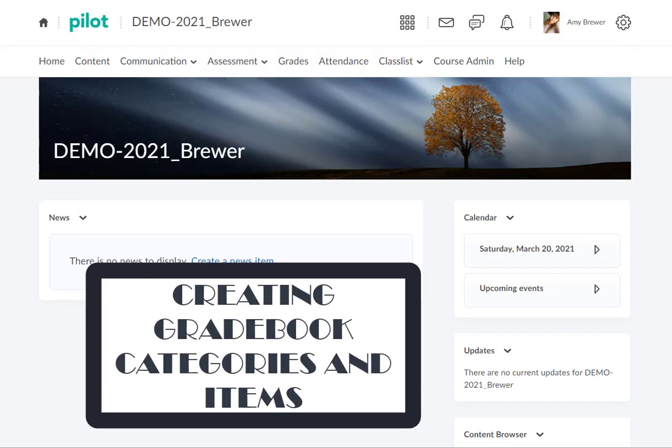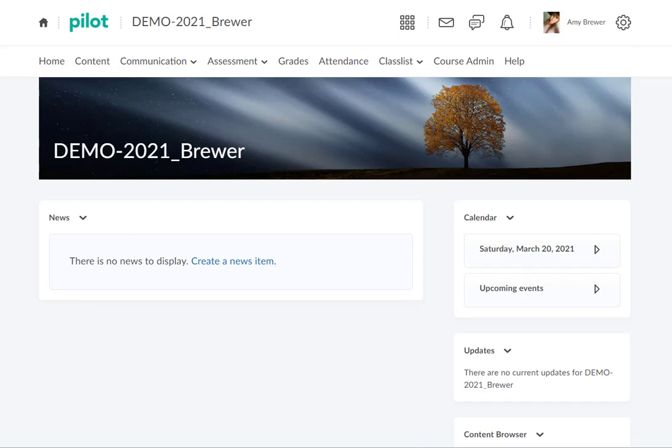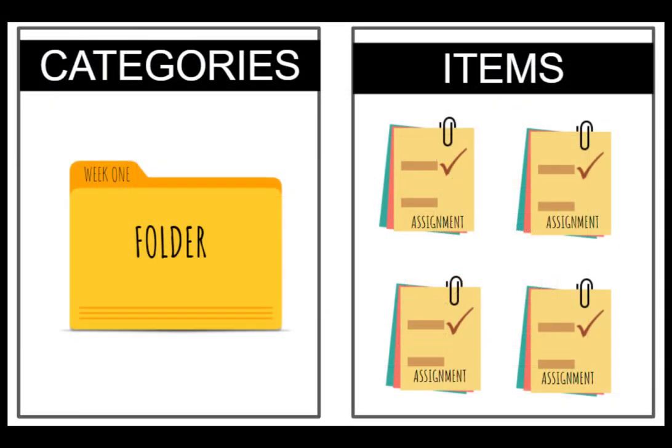Before we get started, there are a couple things we need to understand about this process. First, we are going to have categories and items that we're creating. Categories are similar to files. They'll have names like week 1, week 2, week 3, week 4. Items are the assignments that go within the categories.